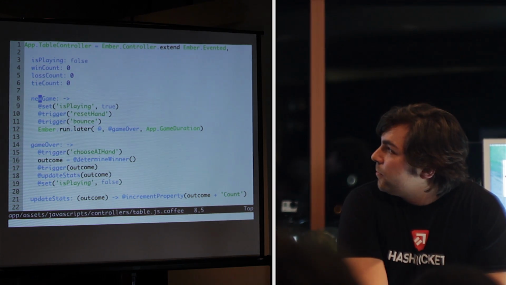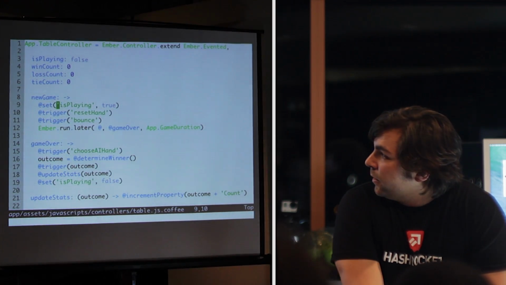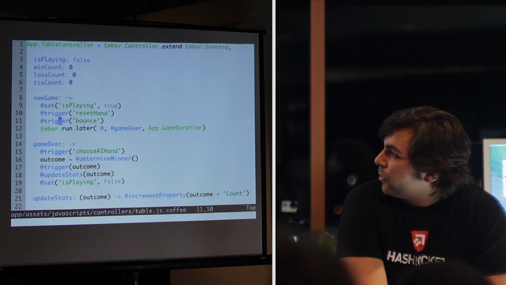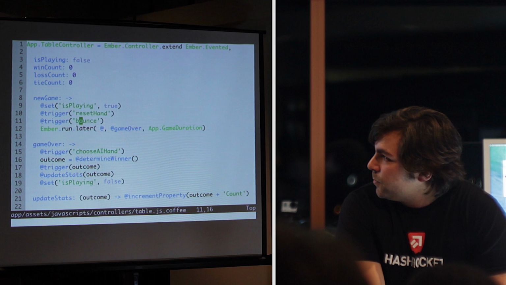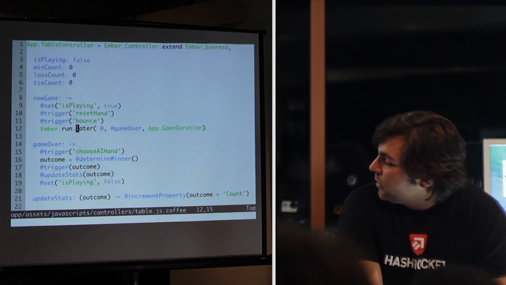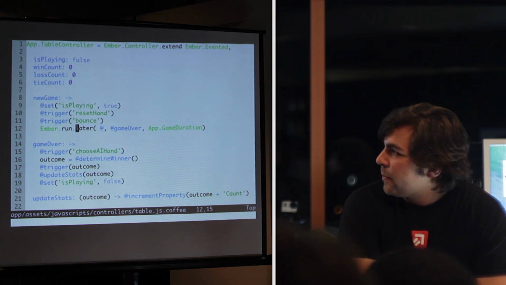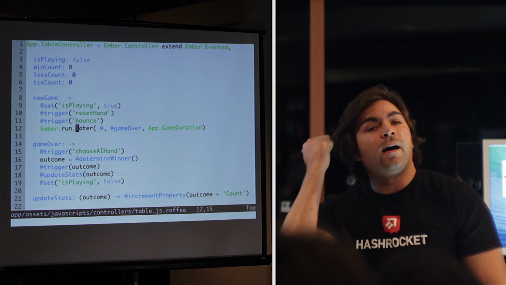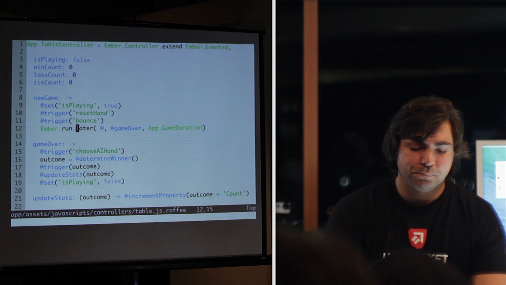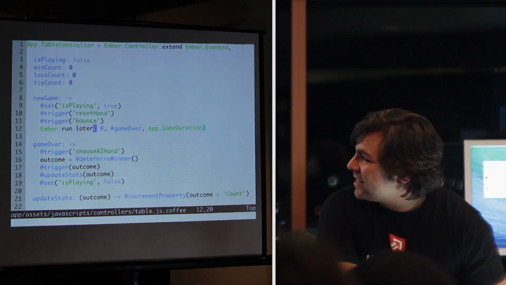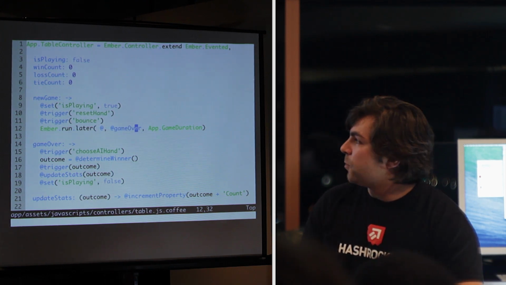So here we have the new game function. It's going to set this variable is playing to true. So then we're in a state of playing. And it's going to trigger a couple things. Trigger reset hand, which will reset the AI hand, and then bounce, which will bounce both of them. And then it's just doing this thing called Ember run later, which is like set timeout, but Ember wants you to do this instead of set timeout, so we can keep everything in what's called the Ember run loop, which is another presentation entirely. But basically it's set timeout, and you just pass the context, the function you want it to call, and then how long you want it to wait.